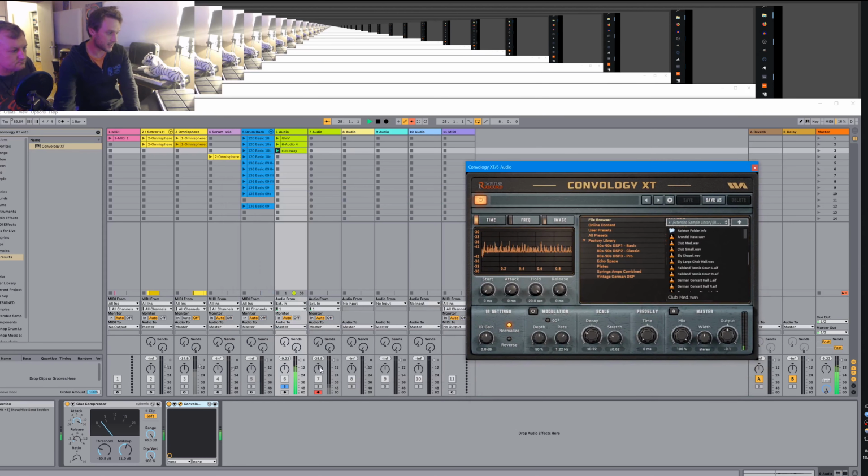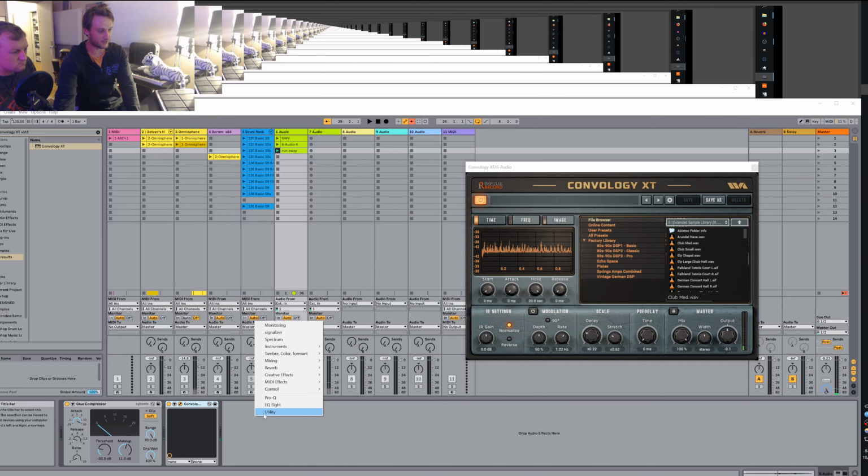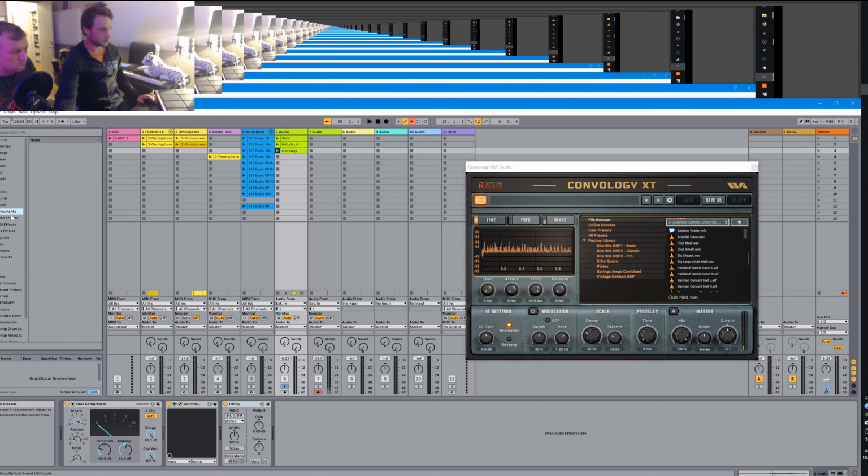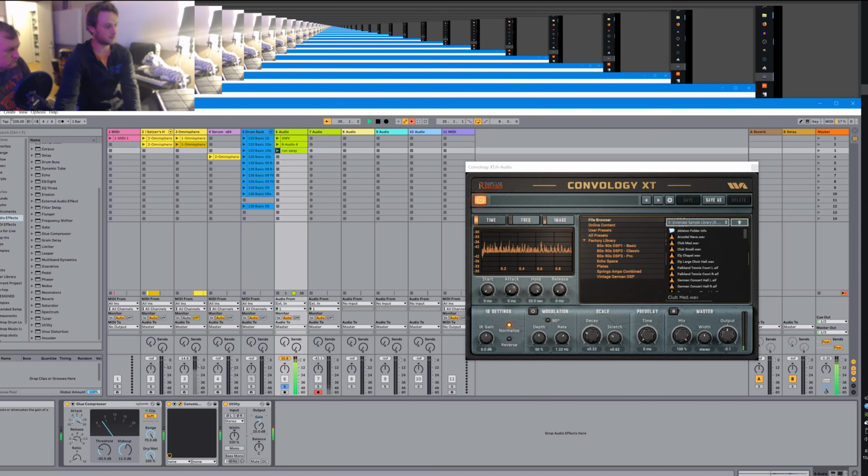I see. Now the other thing is if this whole thing isn't loud, you can add a utility, which would be under your audio effects. Utility is just to change volume and some other things, but you should get that closer to where you want it. So, no reverb. Cool. It sounds a little more like you're in a smallish room. It does sound more natural.